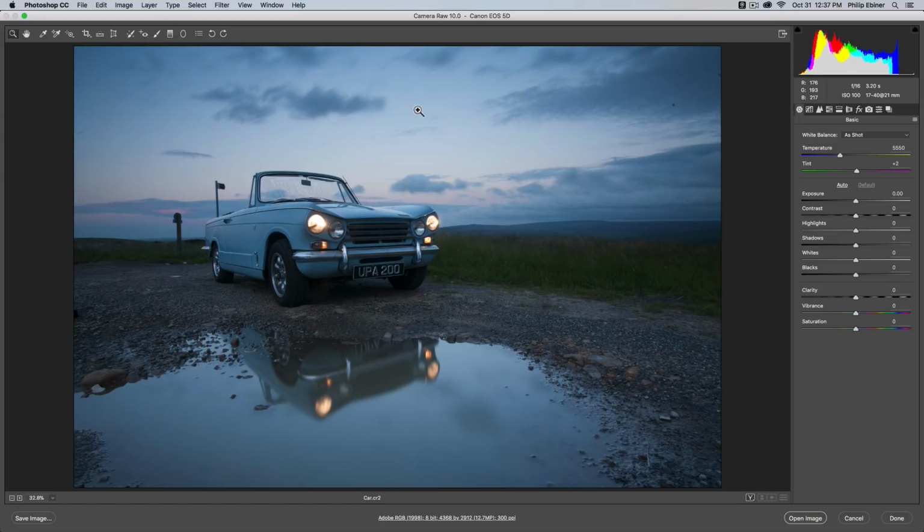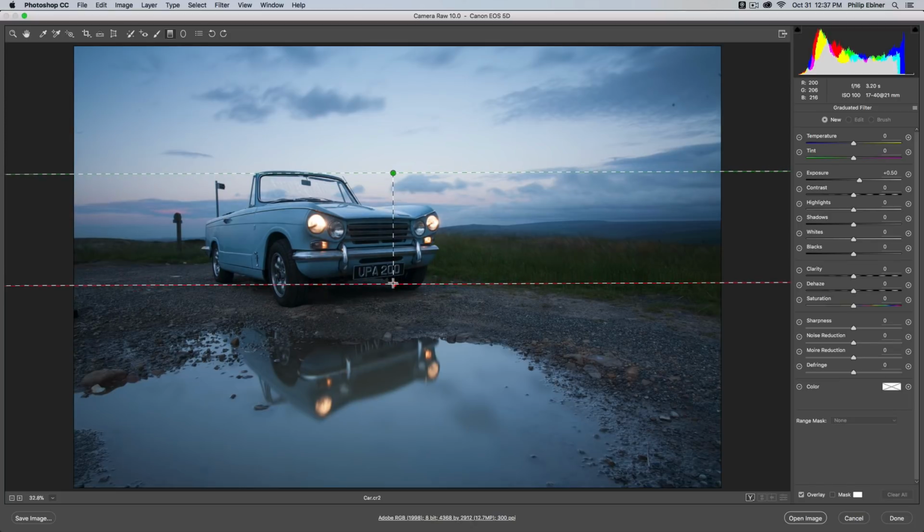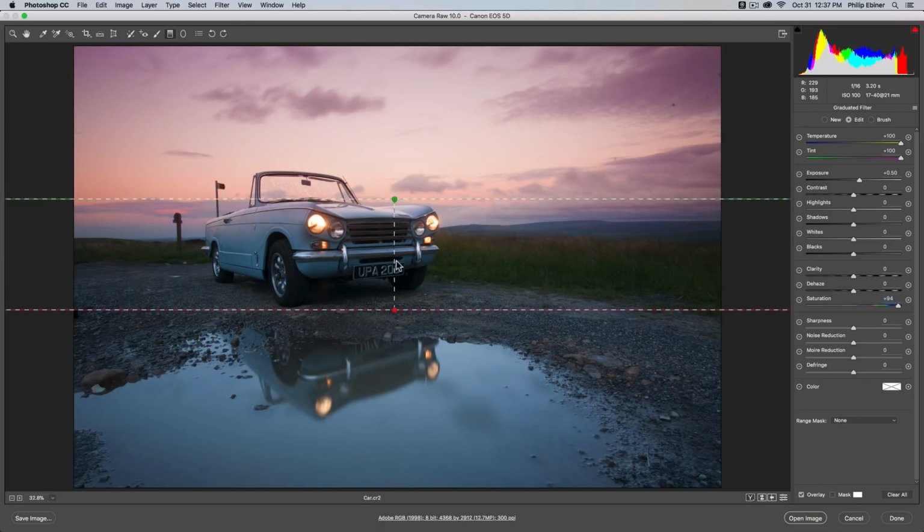So say I wanted to actually make this sky a little bit more dynamic. Typically what I would do is take the graduated filter, I would brush on or create this graduated filter like so, then maybe make some adjustments. Maybe I want the sky to be a little bit more warm and maybe a little bit more pink and saturated. And that looks pretty cool. It's making it a little bit more dynamic, but the problem is that everything is affected. The clouds up here, the top of the car, and that just doesn't really look natural.